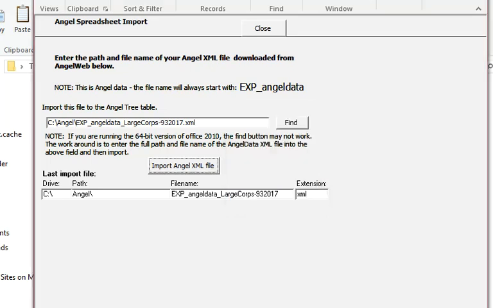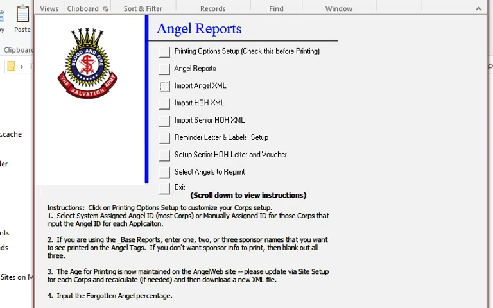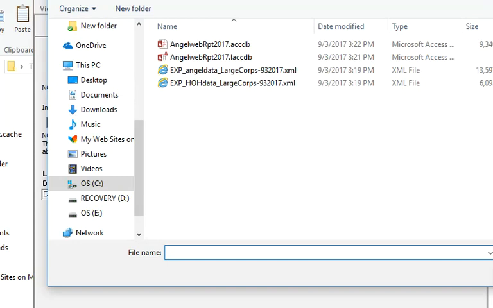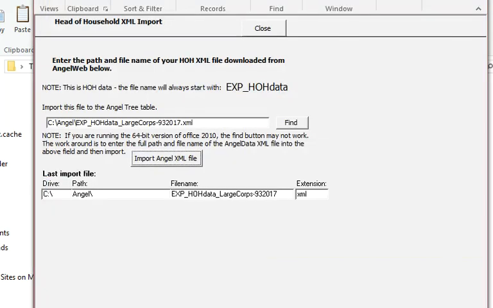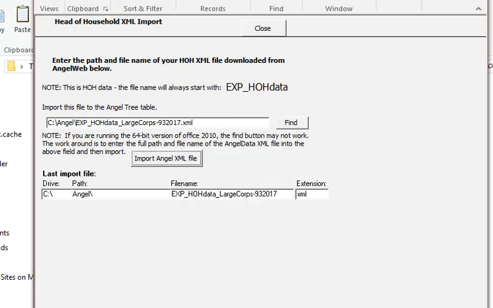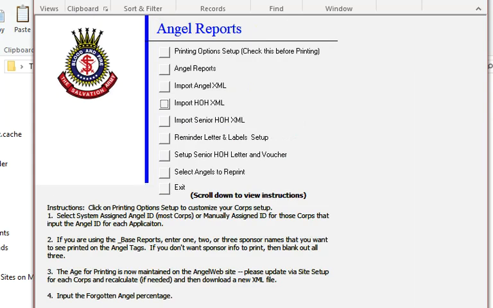Now, because I also want to demonstrate printing address labels, I'm going to go download the head of household information as well. Click on Close, click on Import, and now I'm going to go find the head of household data. So click there, click on Import. It says Done. So that should be all we need to do to get information into the system.